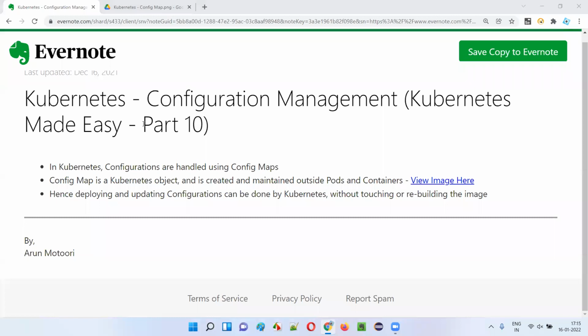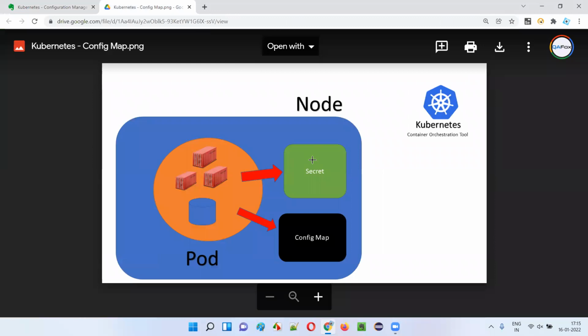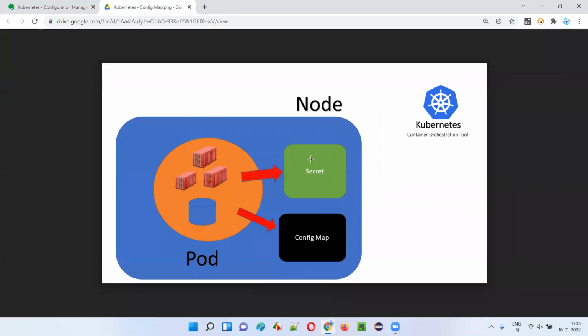Hello all. Welcome to part 10 of Kubernetes Made Easy tutorial. In this session, I'm going to explain one of the features of the Kubernetes, that is configuration management. So let's get started. In Kubernetes, configurations are managed using config map.